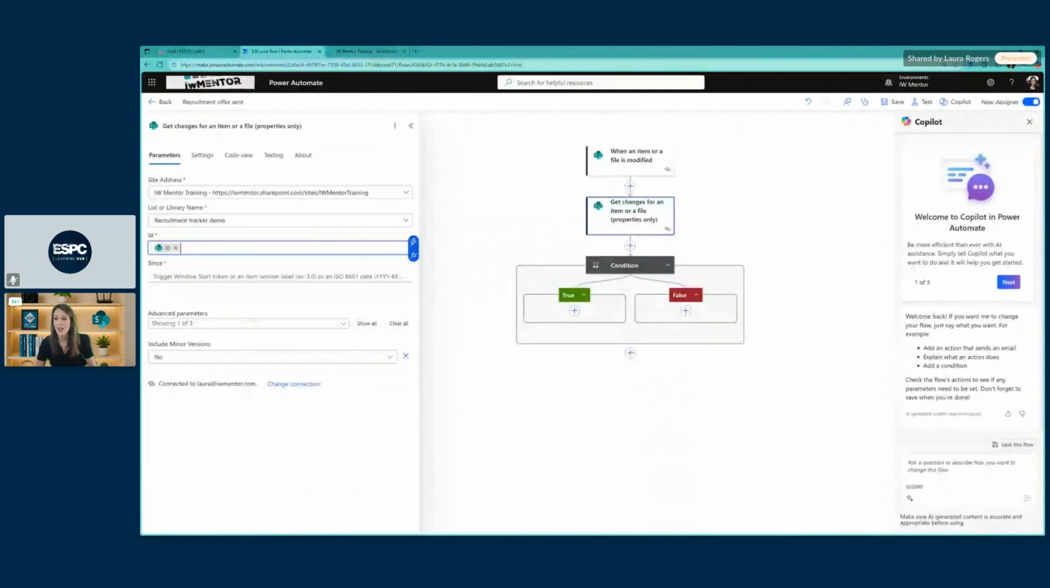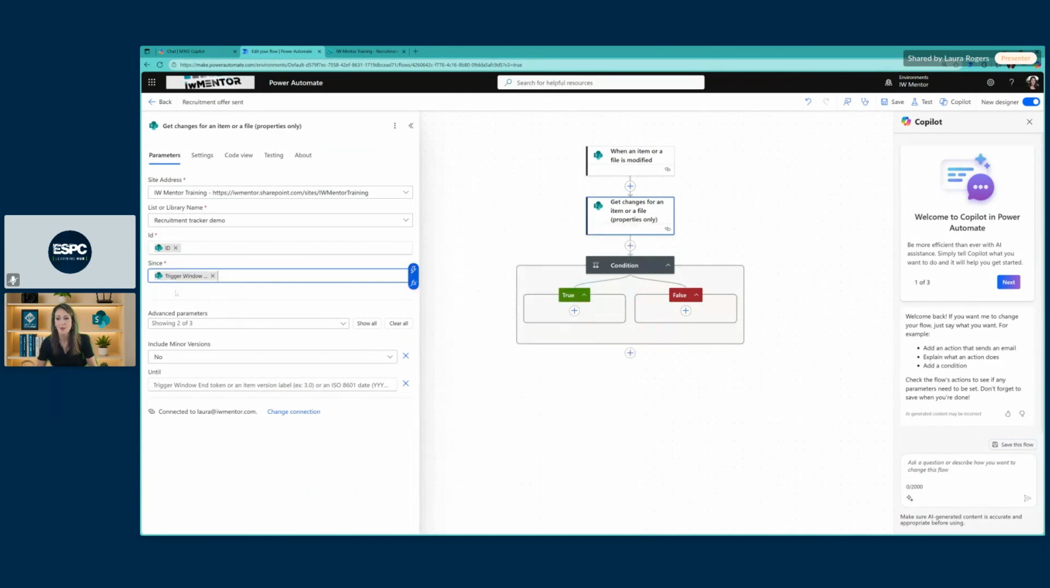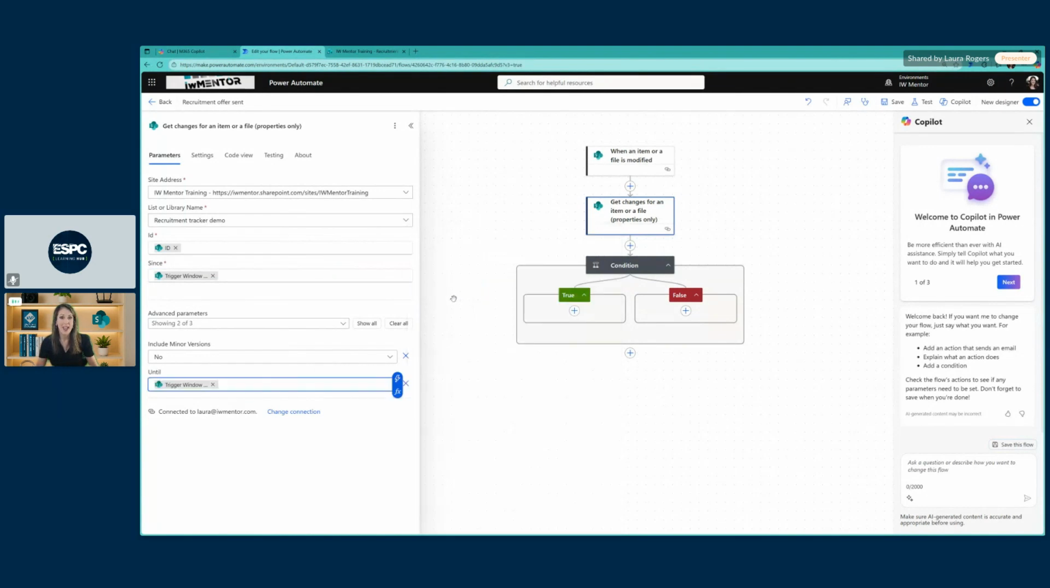And then you have this since and until in here when you're using this trigger. The key to this is just to use the trigger window start token for since, and the until is the trigger window end token. So this just grabs the window, the very small, like milliseconds, of time of that thing being triggered. That's what it's going to get, the change that was made in that time frame.